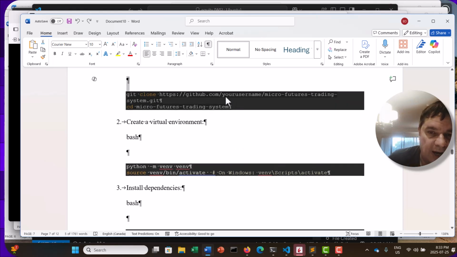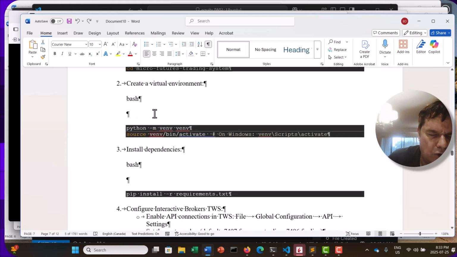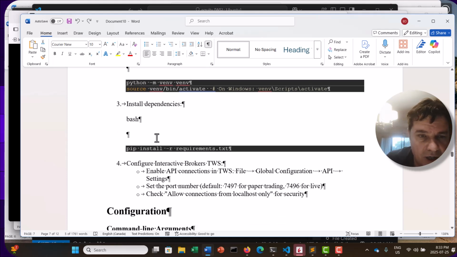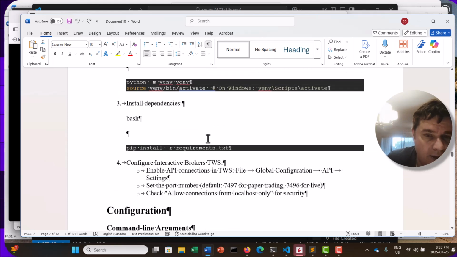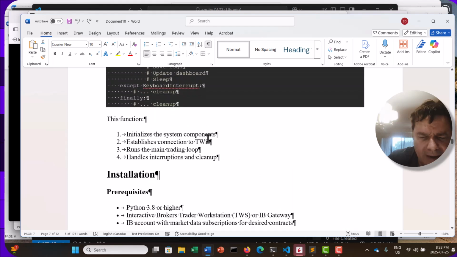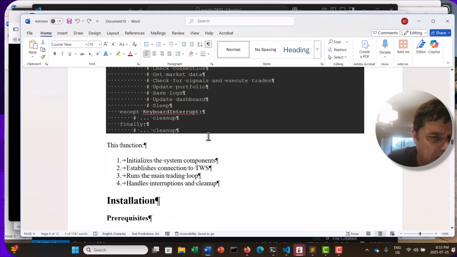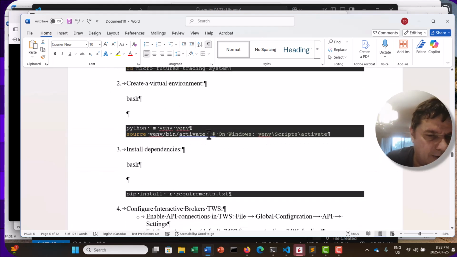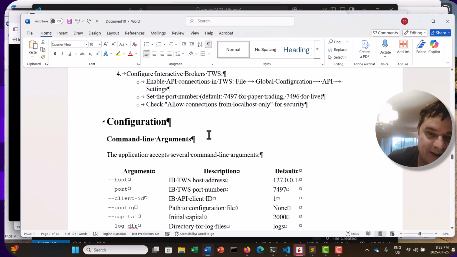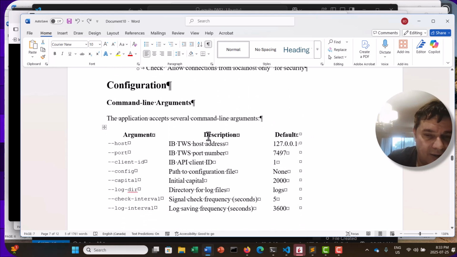Of course, my username will be whatever it's called, Quant Labs. Create a virtual environment if you want, and install everything. I'm not sure if I will have the requirements list, but this is all standard Python stuff. So here, how to run it. Okay, I've gone over it.